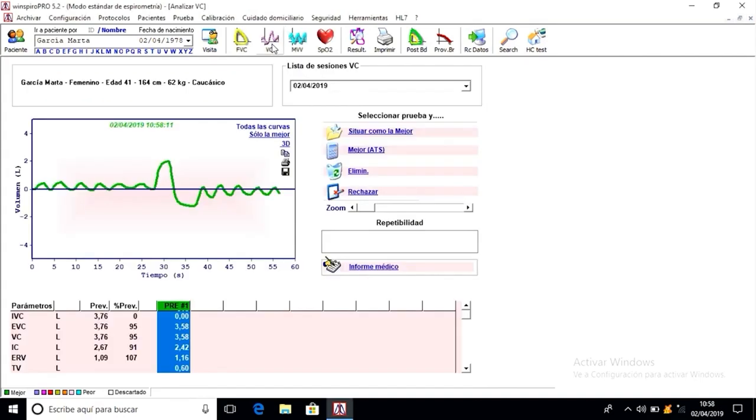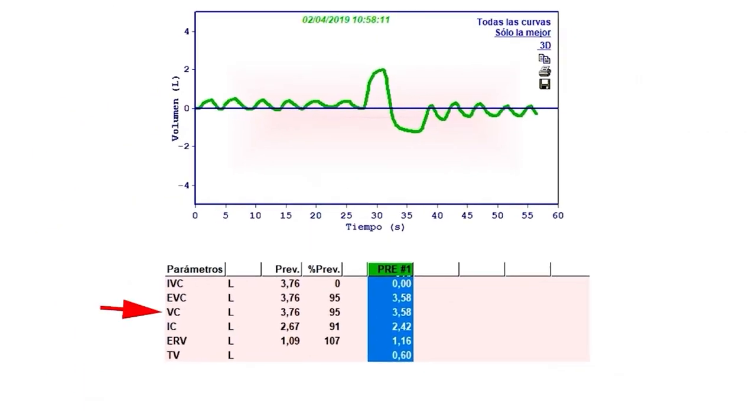At the end of the test, the program offers us the results. The ideal vital capacity for this patient, calculated according to the parameters introduced in the program, is 3.76 liters. He managed to mobilize 3.58 liters in the real test, which is 95% of the ideal value. Therefore, the result is physiological.